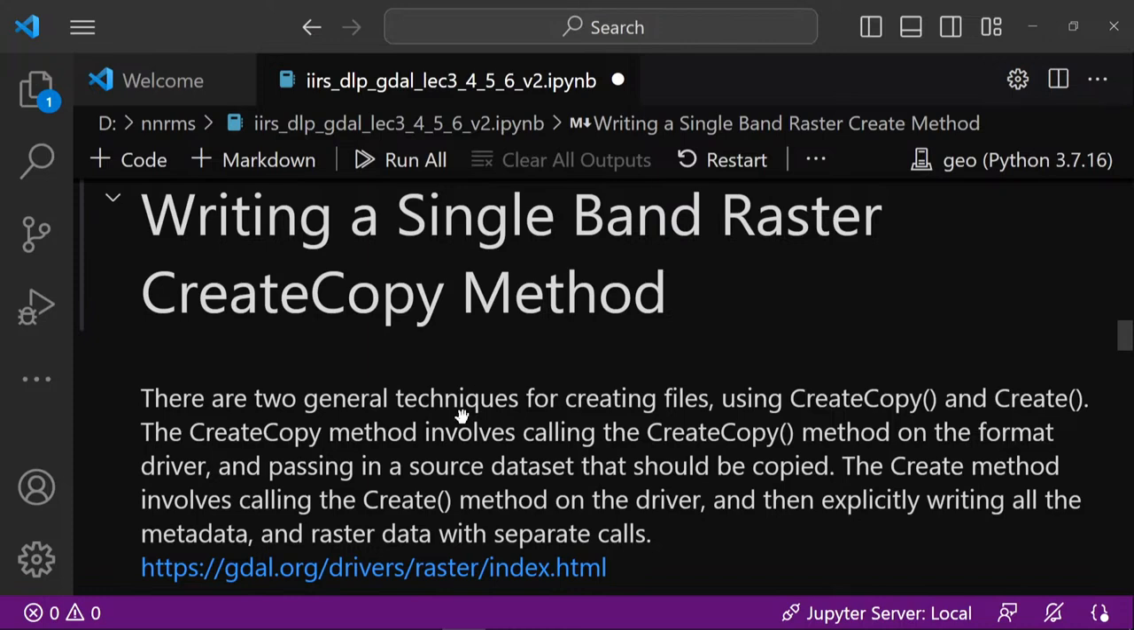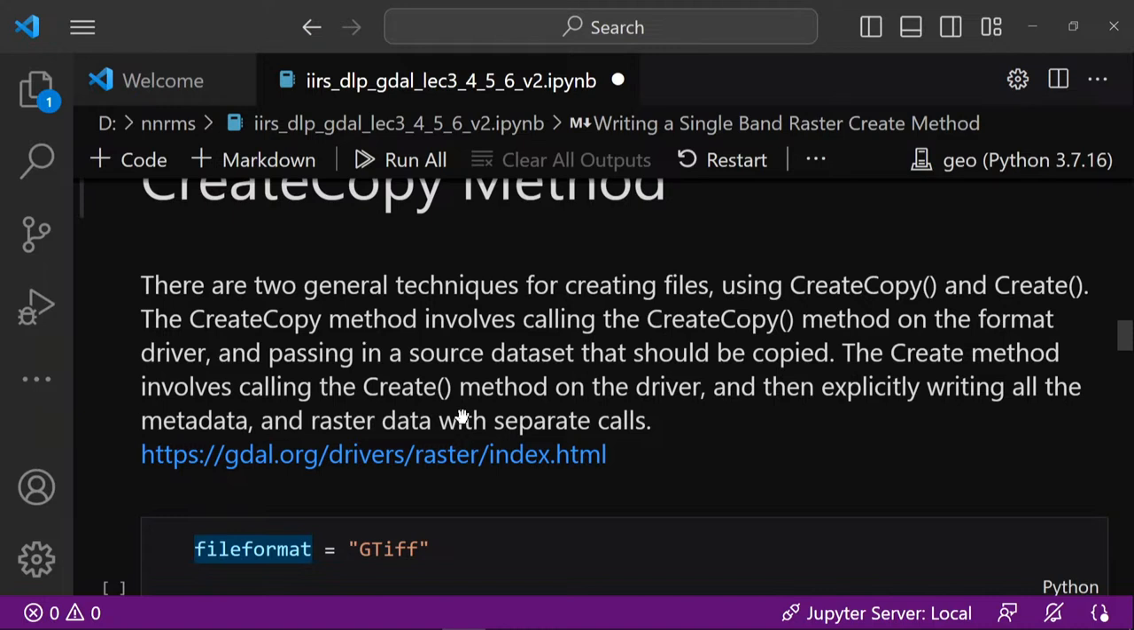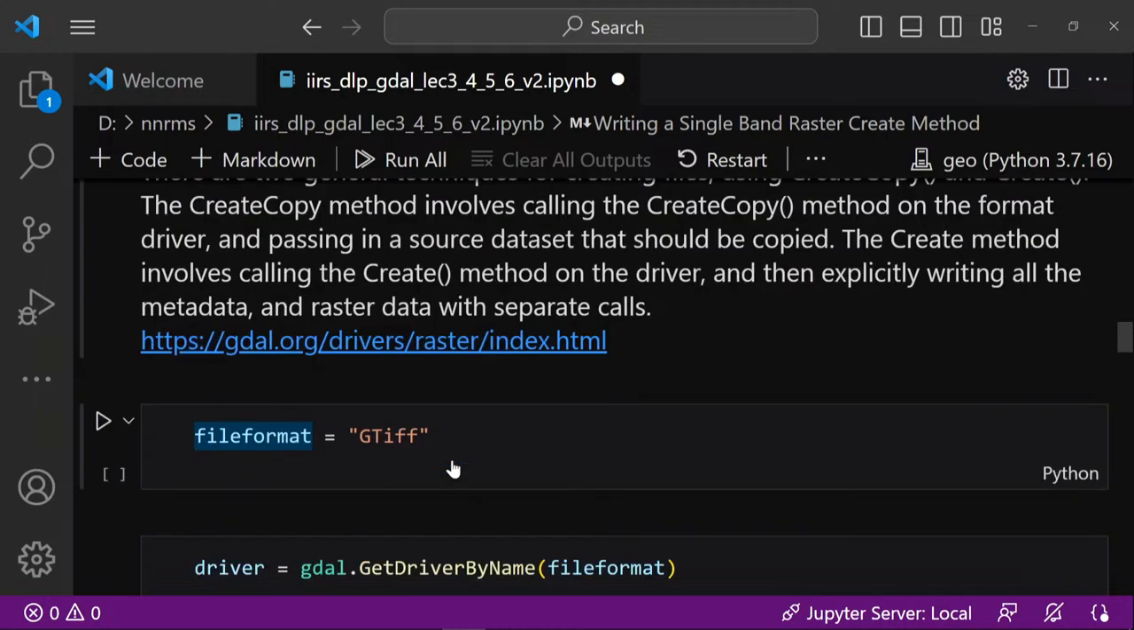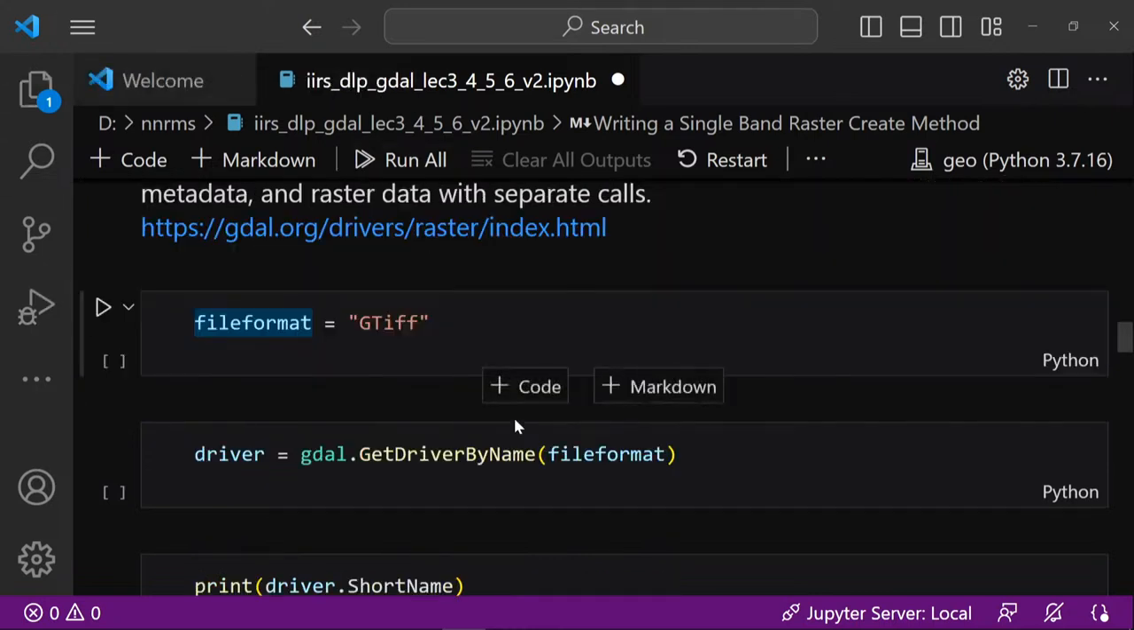GDAL supports multiple drivers and multiple formats. If you want to know the details, this is the link available. You can go to this link and see which formats are supported by GDAL. So let us see how we write a raster using the CreateCopy method.